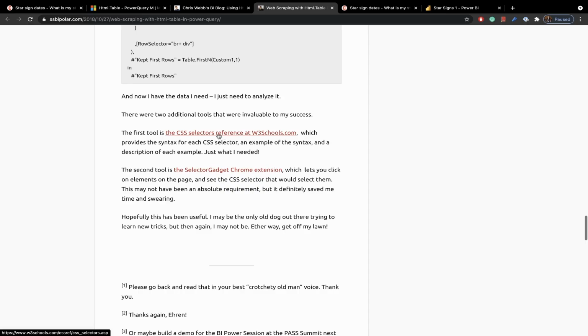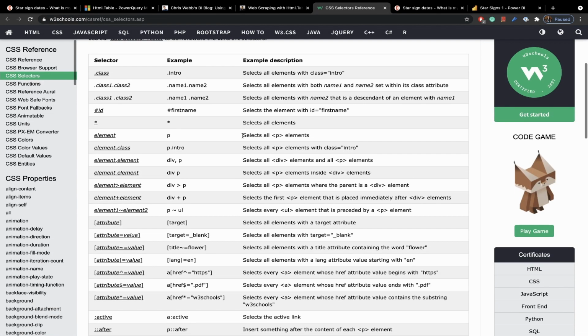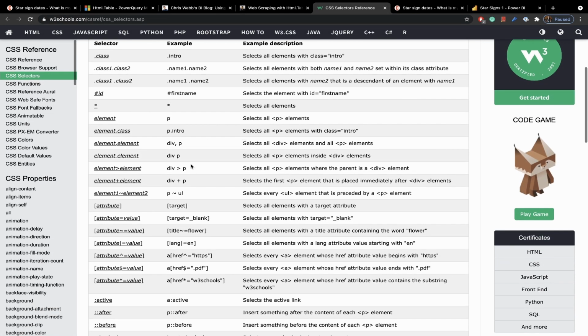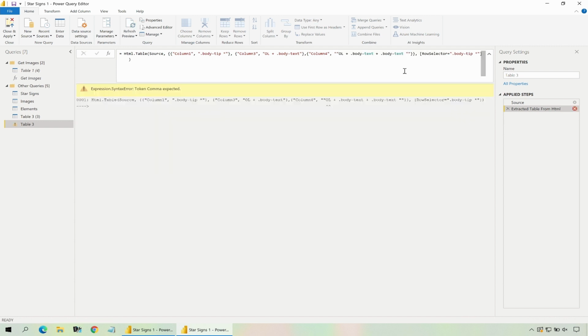On Matthew's blog post, he mentioned CSS selectors. And in the CSS selectors, it talks about how you could get the next element, so like element plus element. So I used the same logic in Power BI. So in Power BI, instead of using the star, I went for body text plus body text.